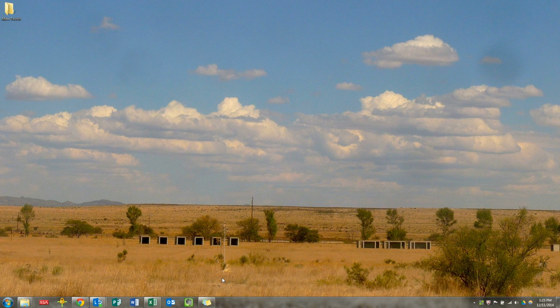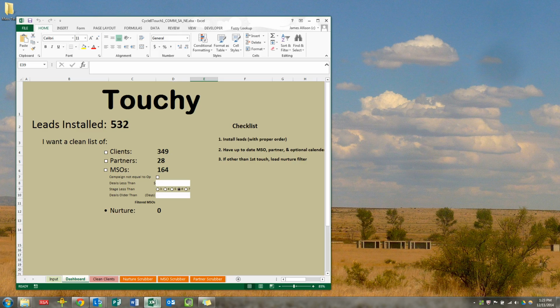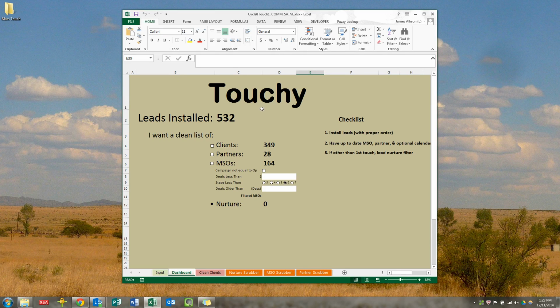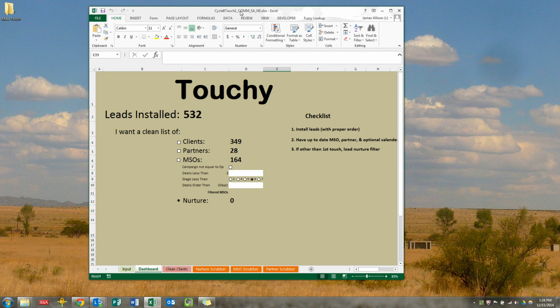All right, so next we're going to talk about saving your Touchy file. Now, you might think this is something trivial, but it turns out the convention used to save these files is actually really important and useful. All right, so I've got this Cycle 8 Touch 1 commercial select northeast.